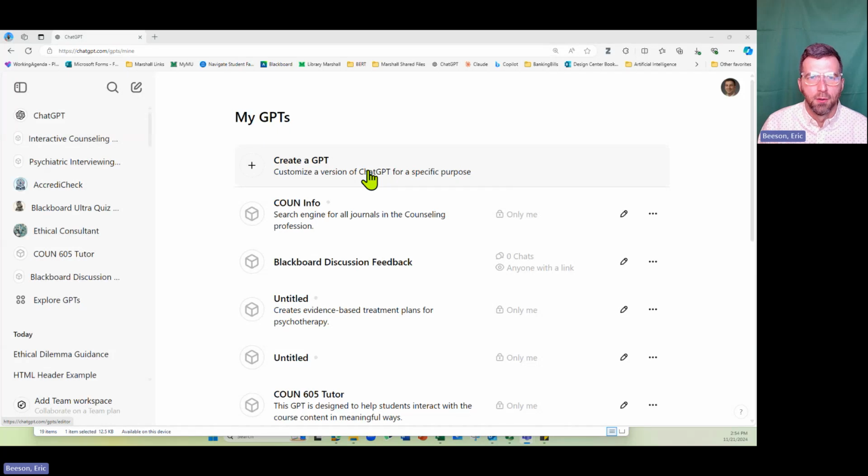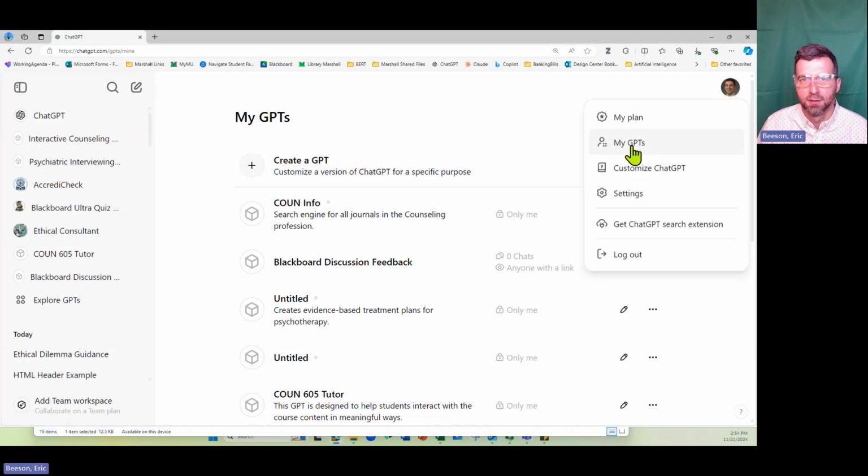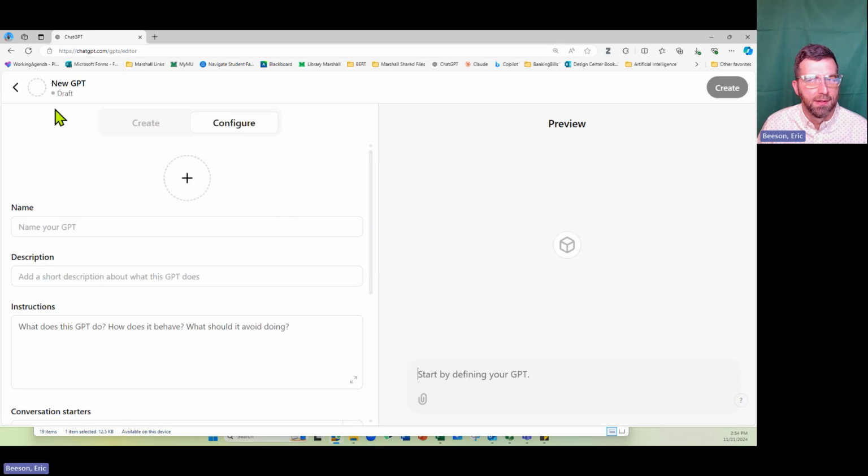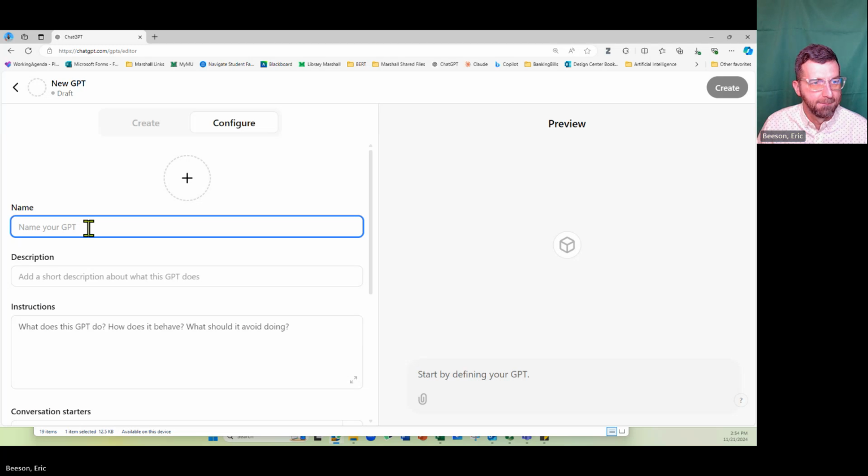So if you want to build your own custom GPT, you go into the My GPTs section, you create a GPT, and then it helps you through the process from start to finish, and it goes pretty quickly. So you can really create a GPT on just about anything.